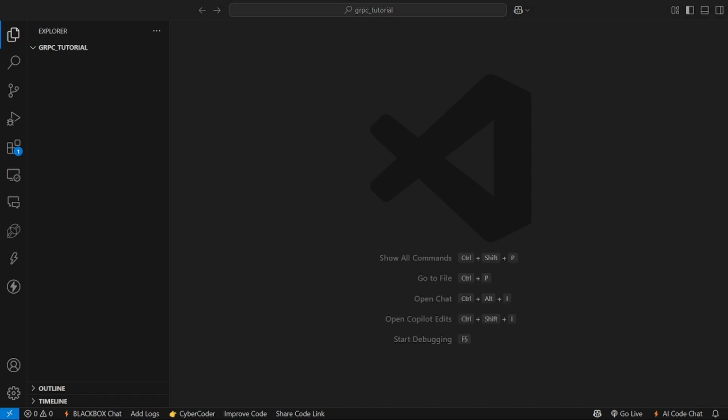Now we're going to talk about gRPC, what it is, why we need it, and how it compares to traditional REST APIs. So what exactly is gRPC? gRPC stands for Google Remote Procedure Call. It's an open source framework developed by Google that allows different services to communicate efficiently over the network. Unlike traditional REST APIs that rely on HTTP and JSON, gRPC uses protocol buffers, or protobuf, which is a faster and more efficient way to serialize data.